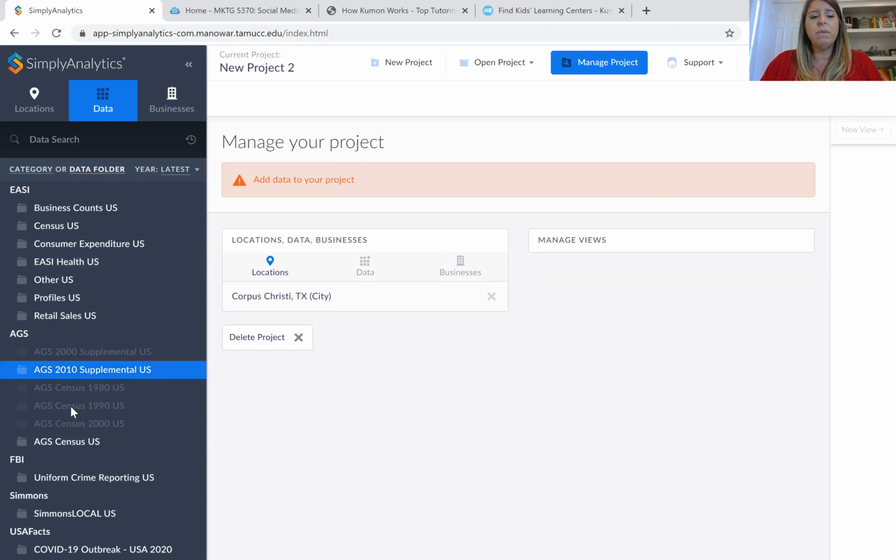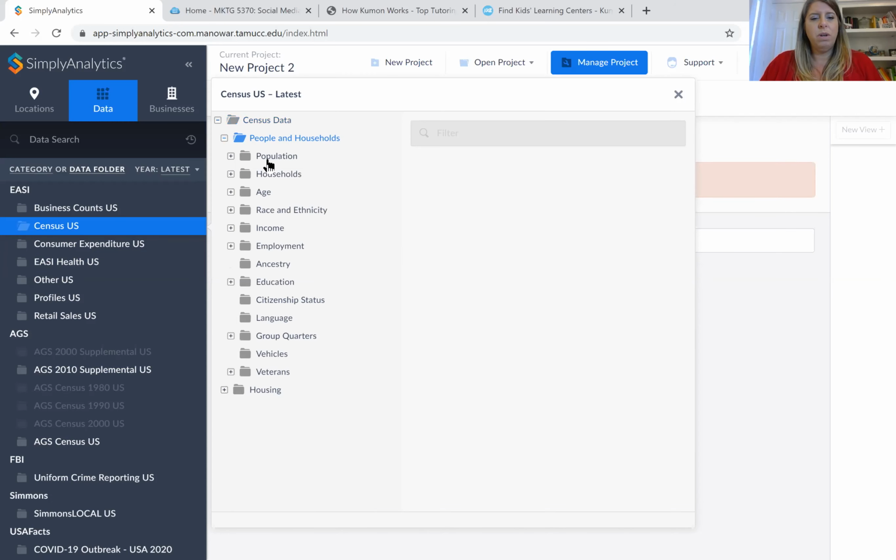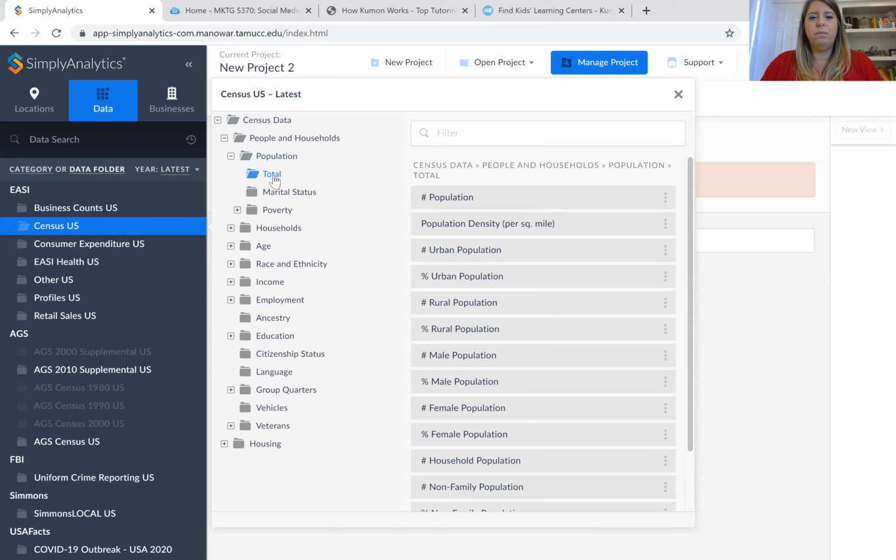So we don't have the funds to be able to have a fully stocked Simply Analytics database. But what we're going to use today is we're going to start with the census data. And what we want first is population. And so for population, we go to census, we're going to click on people and households, we're going to click on population, and we're going to click on total.